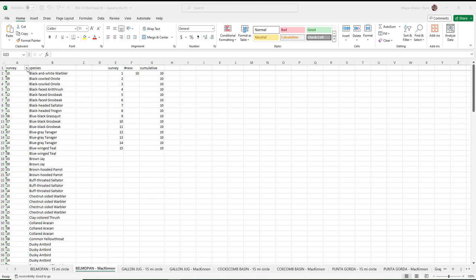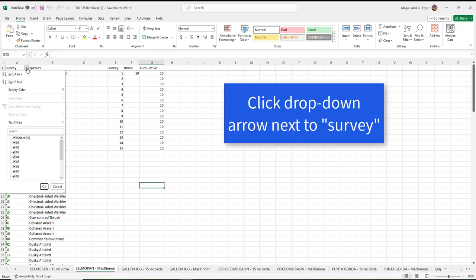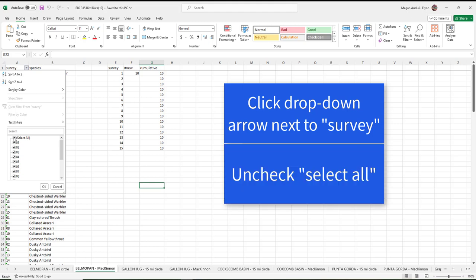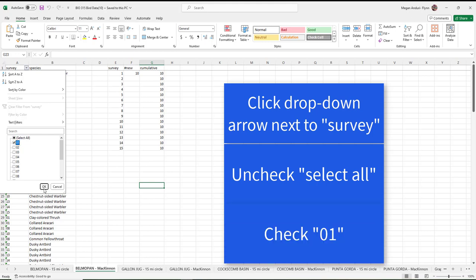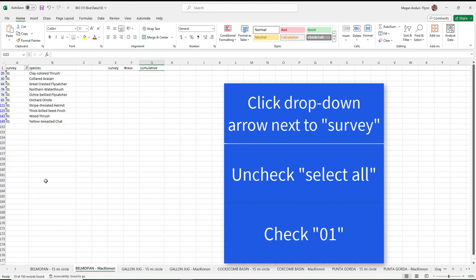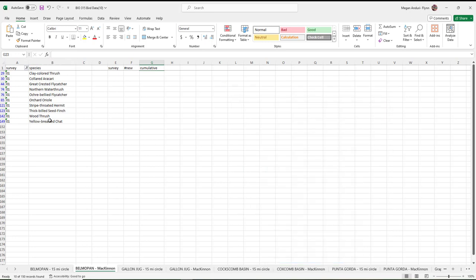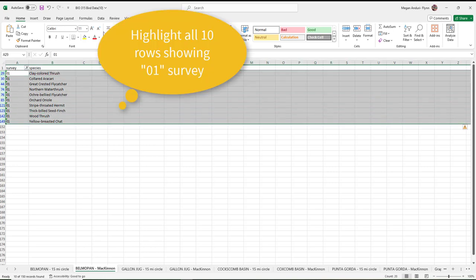I'm going to uncheck select all, and check survey number 1 just to see what the new species were. These 10 species were written down in survey number 1. You can highlight them if you want. It doesn't matter because they've already been counted.